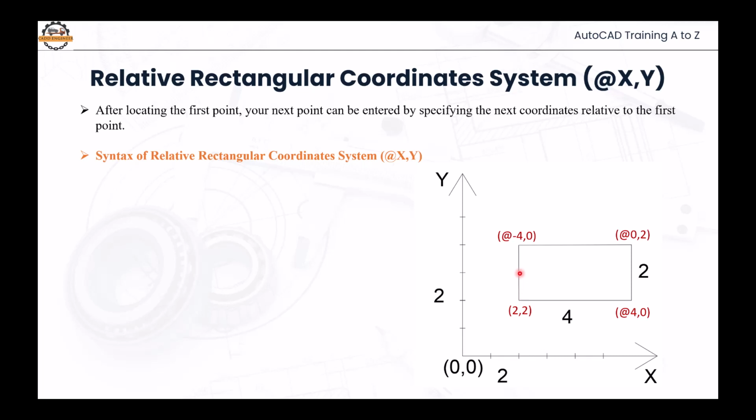Now again we have to move to the origin point. So we are moving in negative y direction. So x will be 0 and y distance will be -2. So the value will be @0, -2. So these are the resulting coordinate values. Now we're making it in the software by taking the line command. We'll take L enter and we'll specify the coordinates. The first coordinate we can specify by clicking on the screen, or we can give 2, 2 as the origin point, and then we'll give the next coordinate.